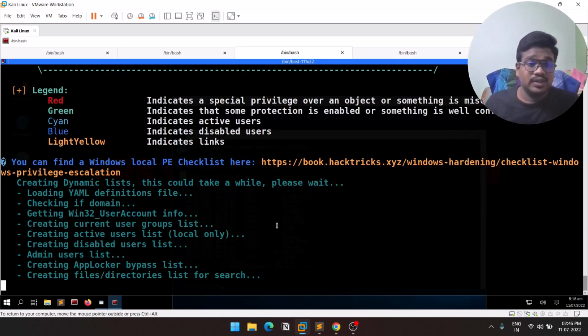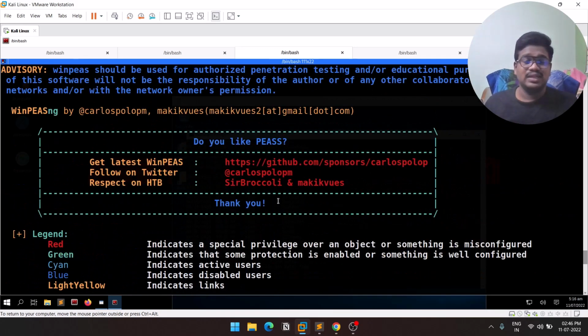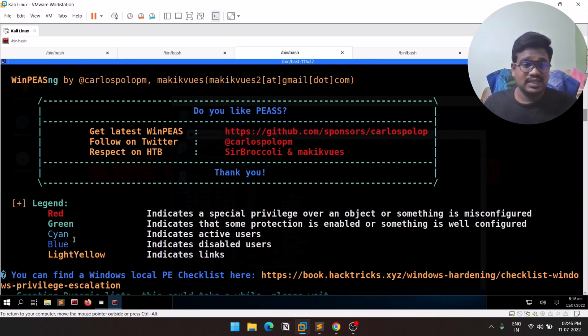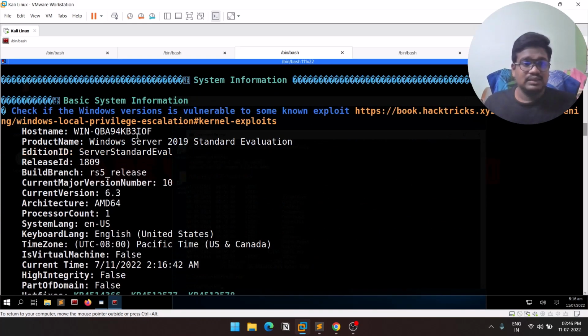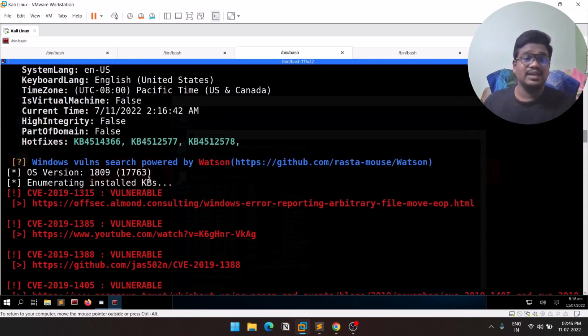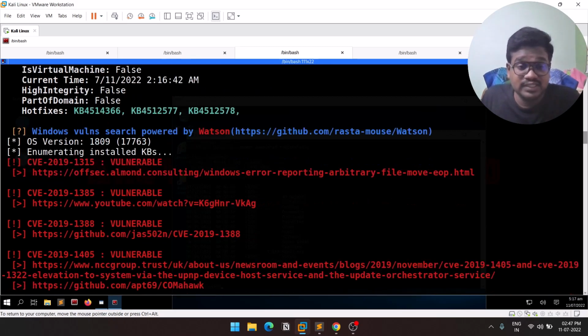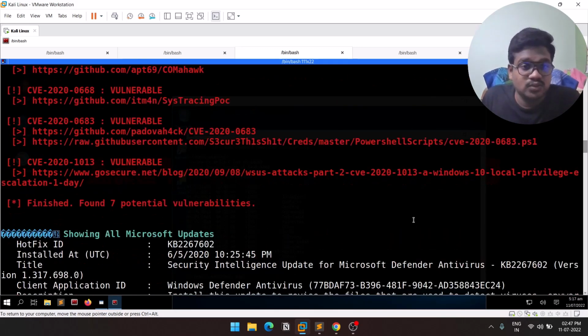It will only provide you the information in system info, and you can see it is the same as LinPEAS. If it is red, you need to reconsider; green is fine. There are different colors for different things. You can see the host information, host name, edition, the release ID, and the OS version related information. The best part is you can see which exploits it is vulnerable to. CVE-2019-1315 is vulnerable. There is also a guide for that, on YouTube or wherever, which you can use.